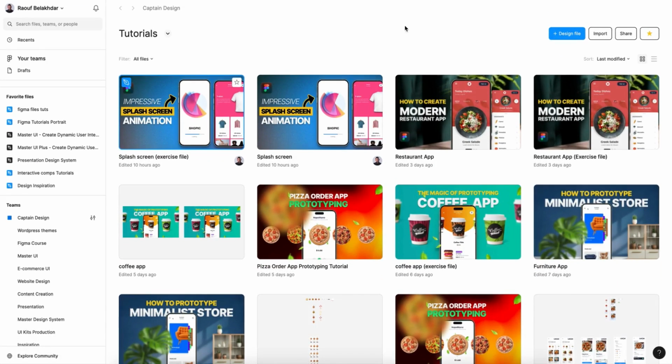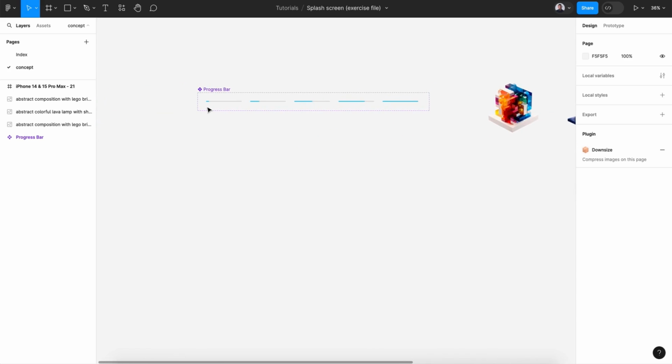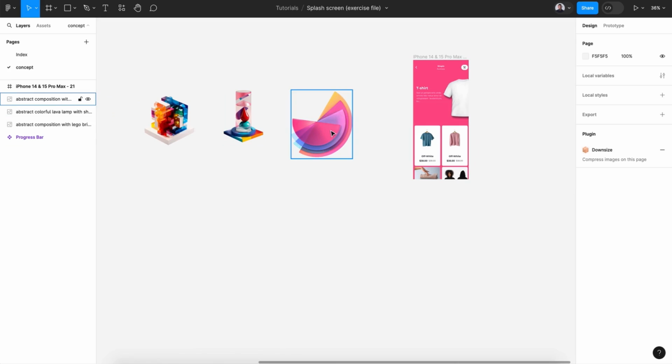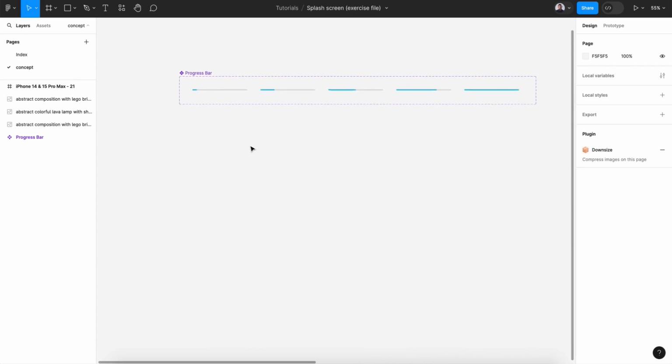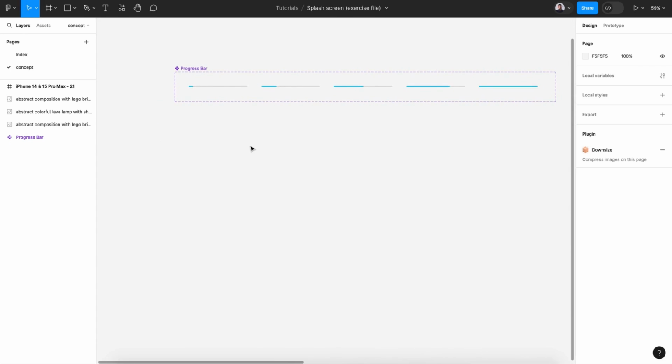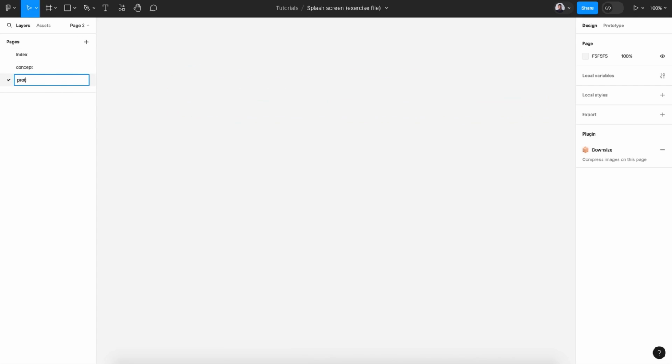To follow me in this tutorial, go to the description of this video and download the exercise file. When we open the exercise file, you can find a progress bar interactive component, the image of our splash screen loading, and the last screen, the home screen of our app. If you want to learn how to make a progress bar, I will not cover this in this tutorial, but I will leave a link for a tutorial where you can build a progress bar from zero. So let's go and create a new page.